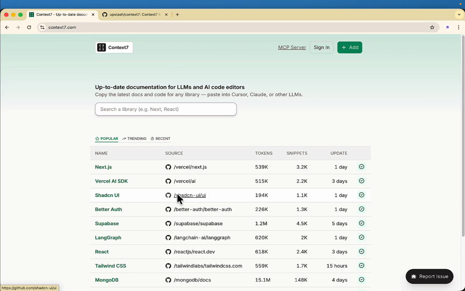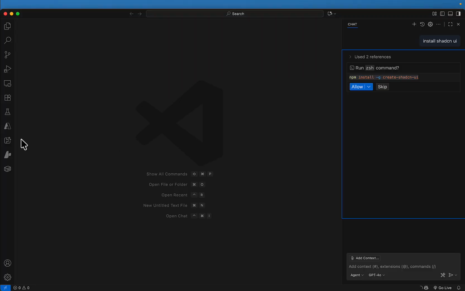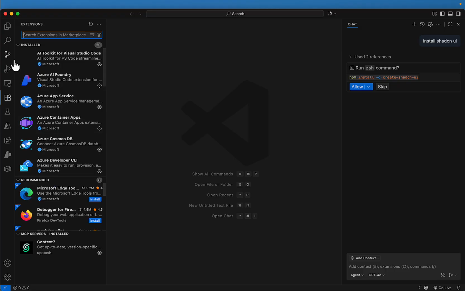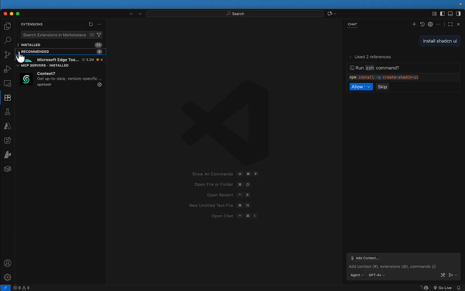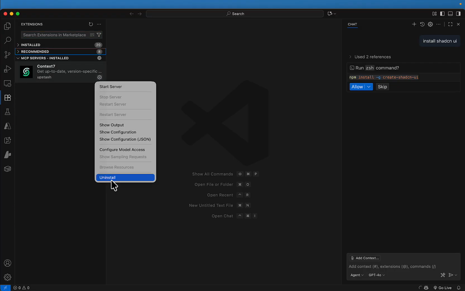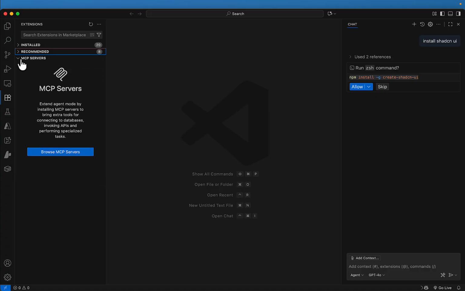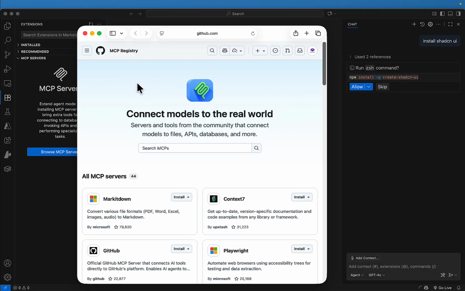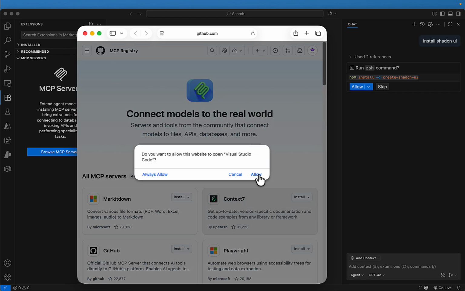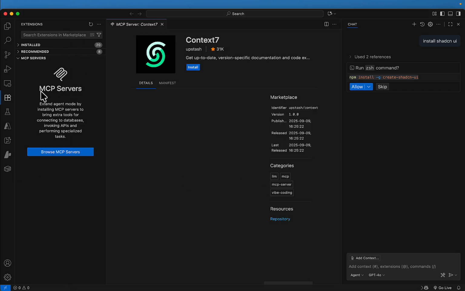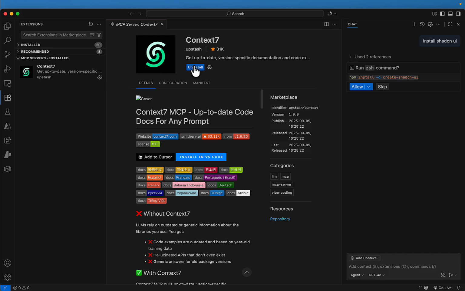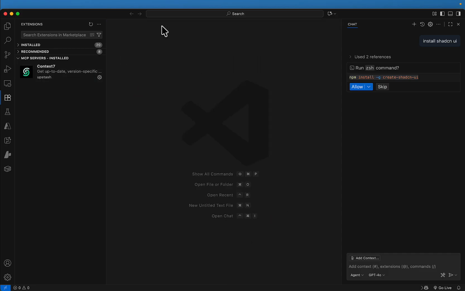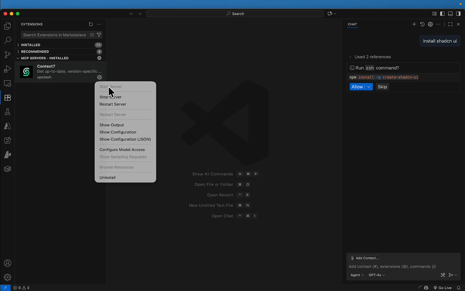So what I can do is install the Context7 MCP server. Let me uninstall it, I already have it. Under MCP servers you can browse MCP servers, and here you will get a list of MCP servers supported by VS Code. The second one you see is Context7. Just install it, and once the installation is done, click on install again, and it is done. Now you can close it. By default it is started and running.